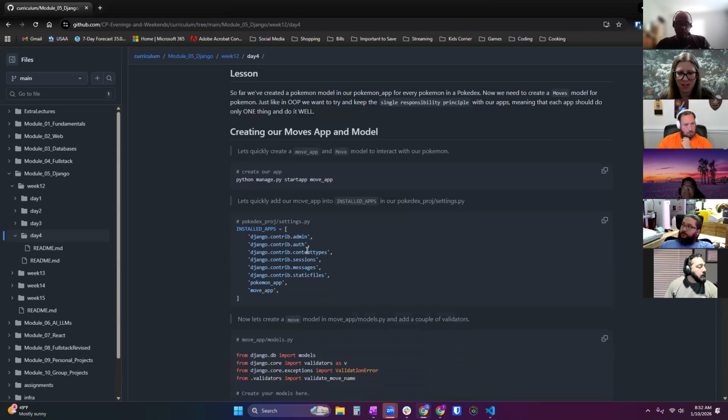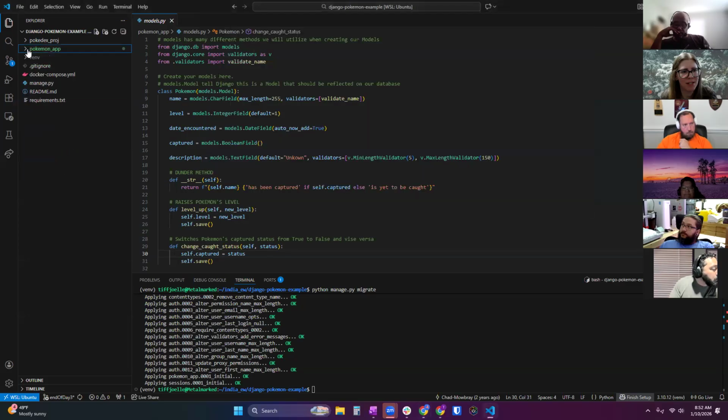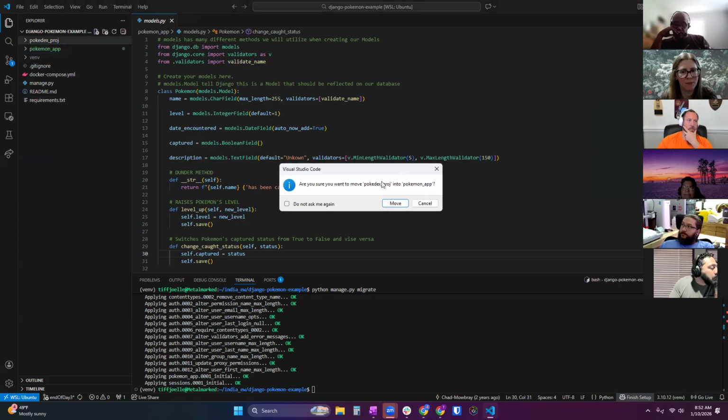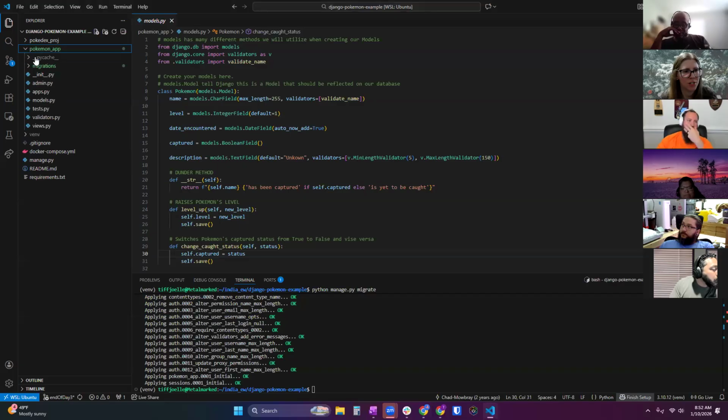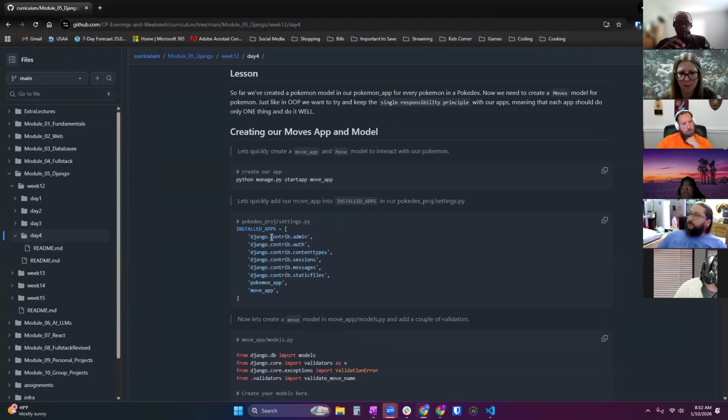It's the same process that you did to make the Pokemon app. You can have multiple apps in here, which will all have their own model and their own tests, validators, views. So we can do that. And there would be no problem in doing that today the way we've set this up.